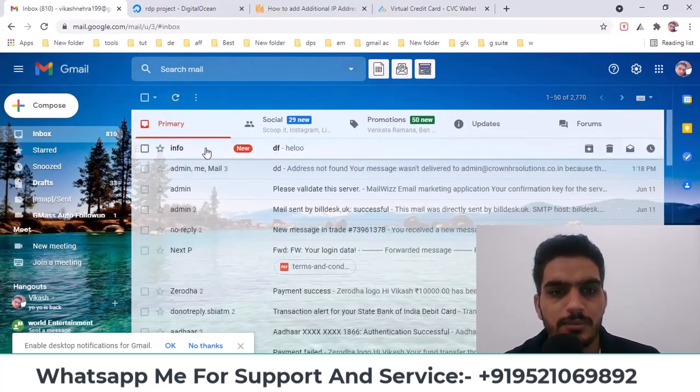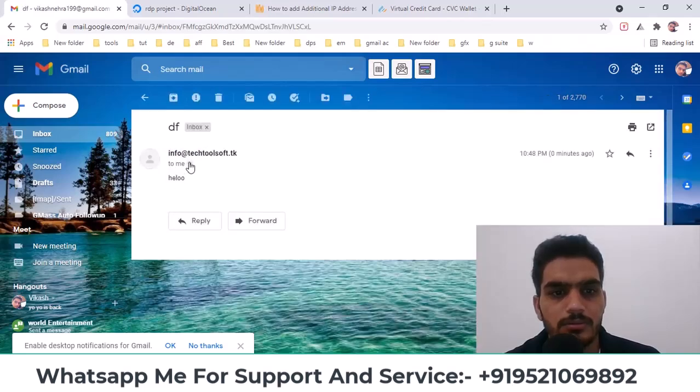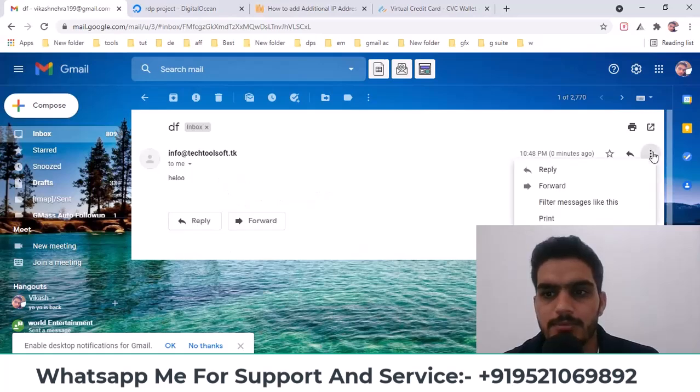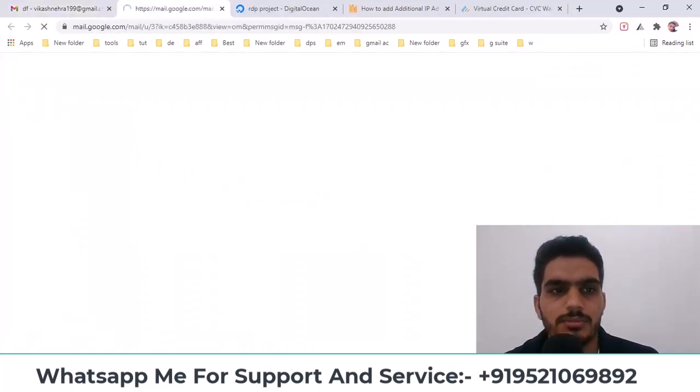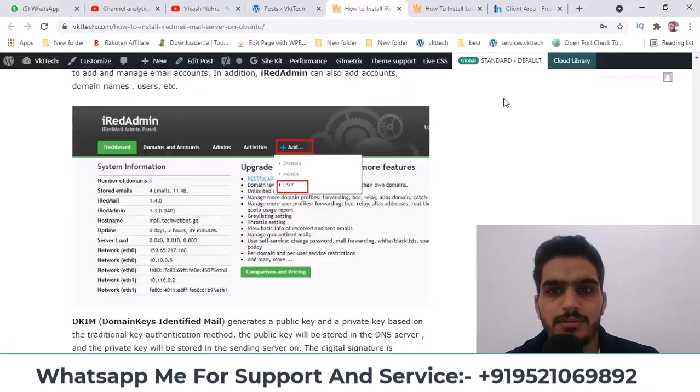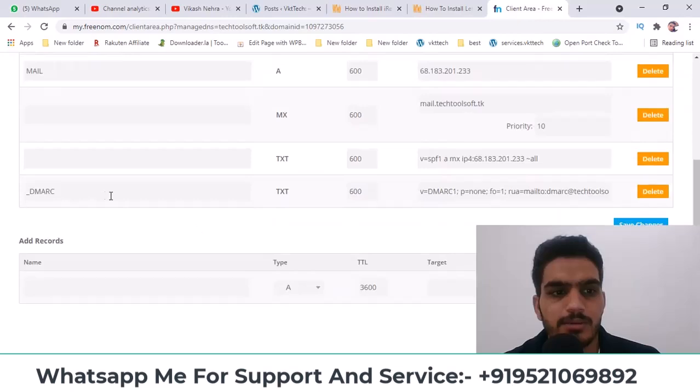The email has arrived. It says hello. Let's check all the details. When you click on Show Original, you can see that SPF passed, DMARC passed. DKIM failed because we haven't set it up yet. SPF and DMARC were set up earlier.